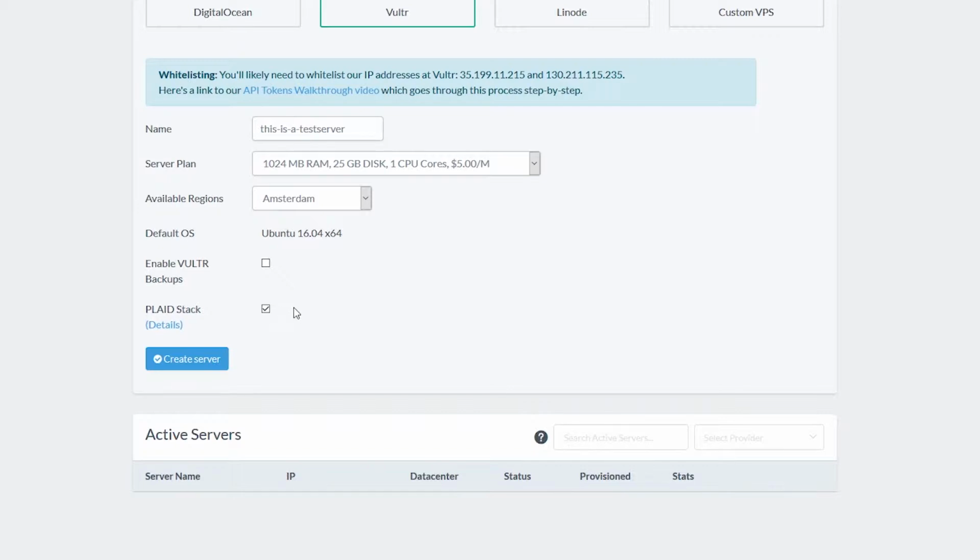And the good thing is I can enable their stack, and that's one of the big awesome things of GridPane, that I have a custom stack based on OpenResty, and we've been testing it for a couple of months and it is really fast. So let's create a server.